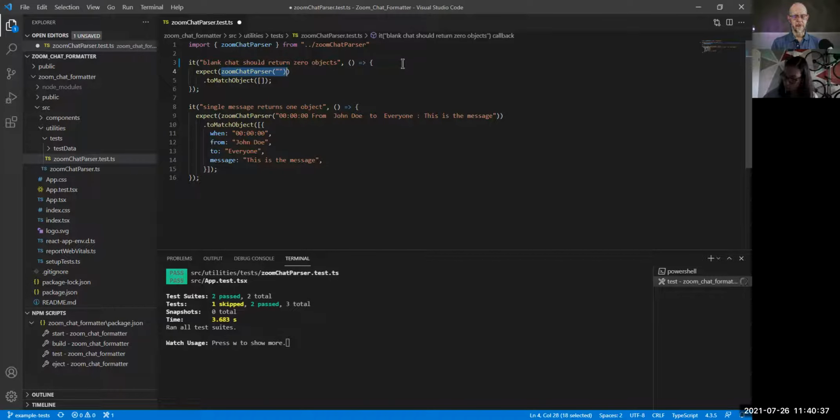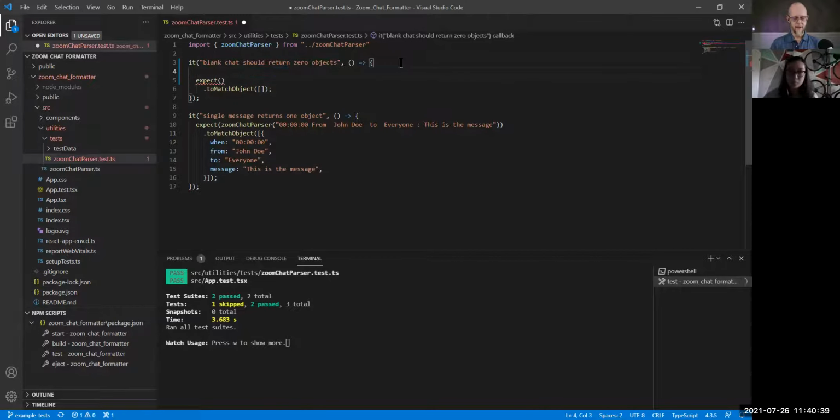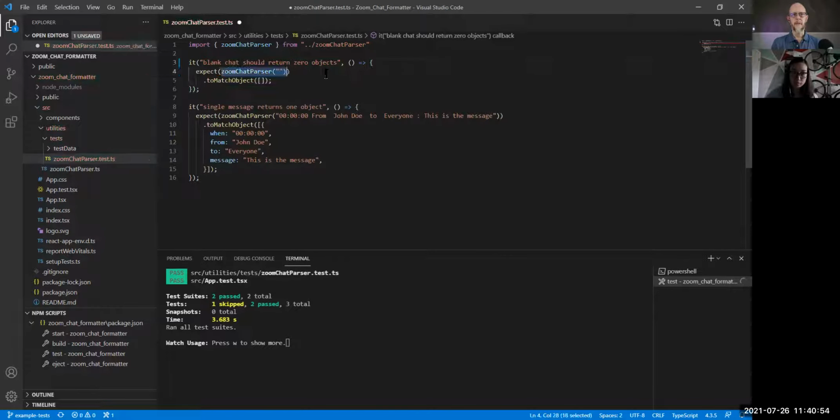So really, to make it look better, you'd probably say, let x equal Zoom chat parser and get the result, and then expect x. So that's the way you normally do it, because there's a lot more setup. But since this is so simple, I just put it in the expect. But I'm now realizing that's not a great example for you.